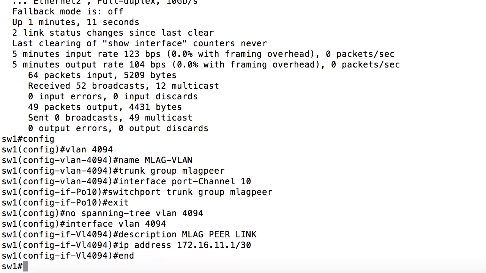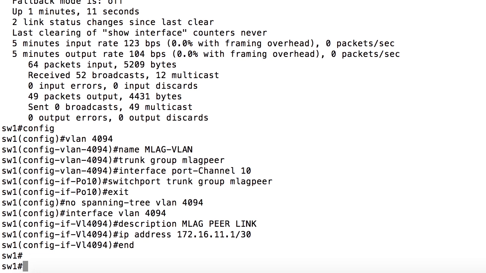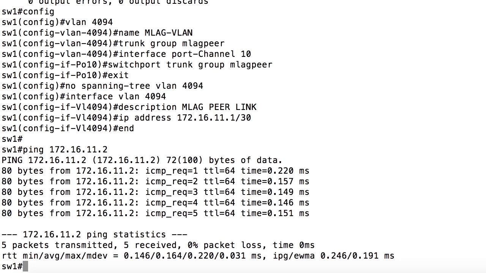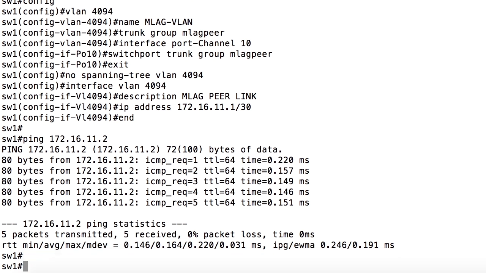We want to verify IP reachability since I've already fully configured switch 2. So let's ping 172.16.11.2, which is switch 2's MLAG VLAN SVI. And we got pretty quick response there. We see that we can reach it.